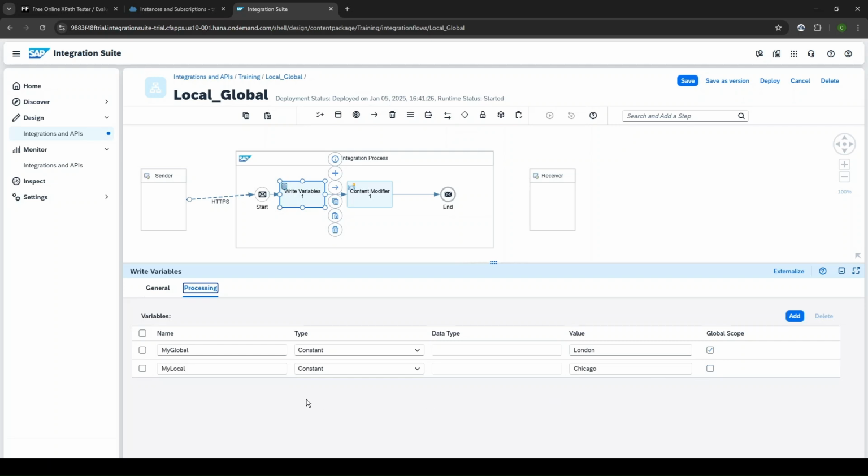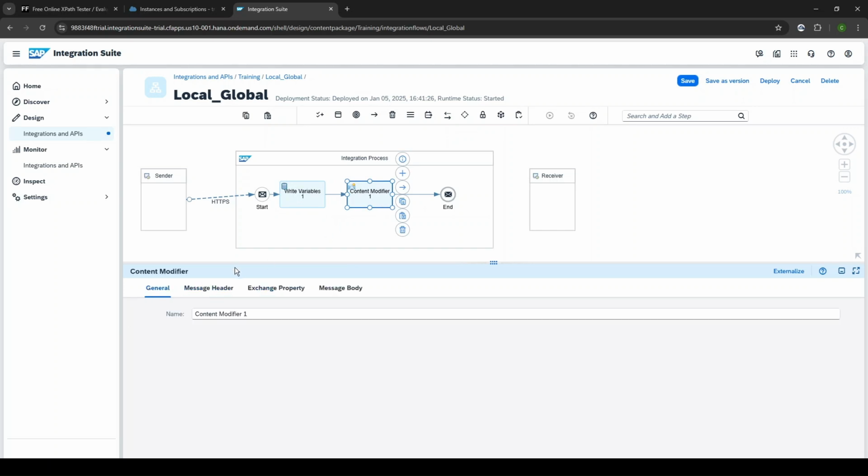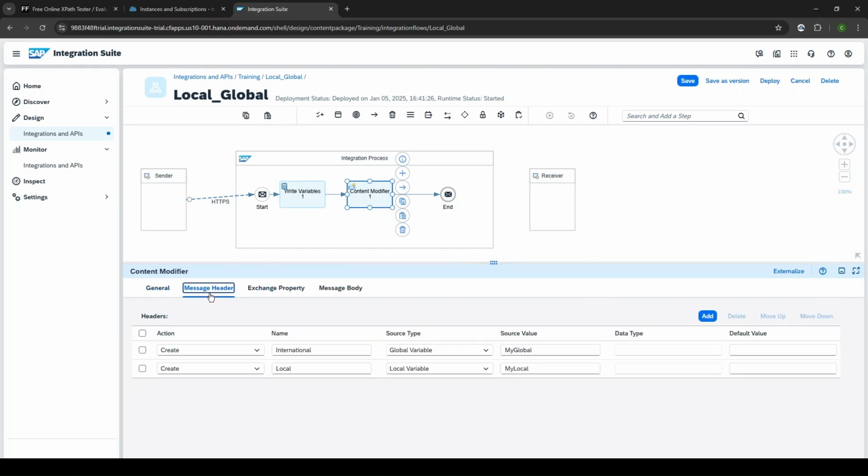So the difference between local and global is, local means it is local to just your integration flow. When it is global, then it means that value is available to other integration flows in the same tenant. So here, I'm trying to show you guys how to use local and global variable. Here we selected the source type as local variable, and here we selected global variable.